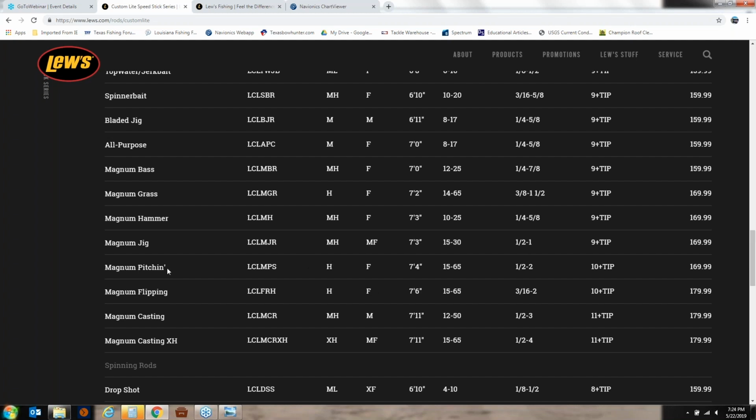That Magnum pitching rod is also the rod that I use to throw a hollow body frog on. There's enough tip on it. Even though it looks like the exact same rod, heavy, you wouldn't think 2 inches makes a difference, but that 7'4" actually has a little bit more tip to it, so it allows me to even skip a frog, make long casts with it, and recover line quickly.